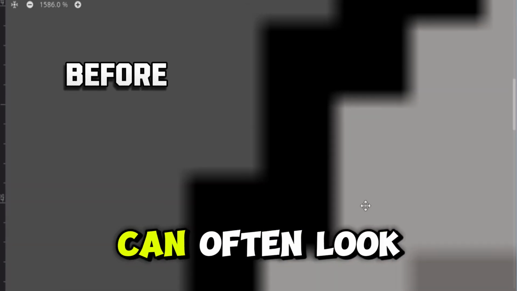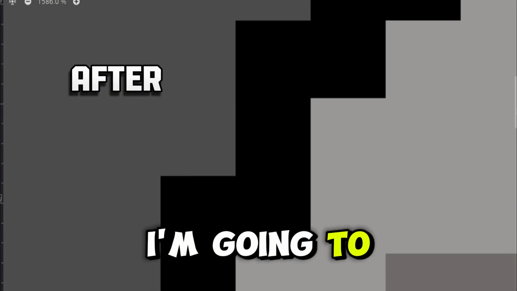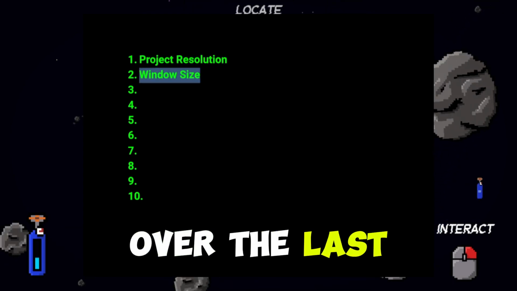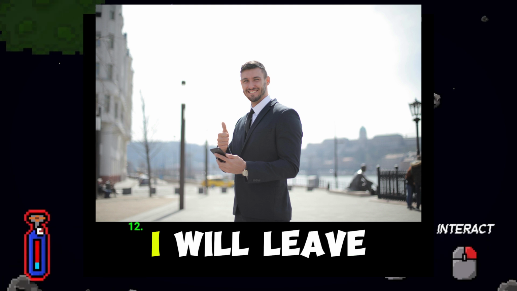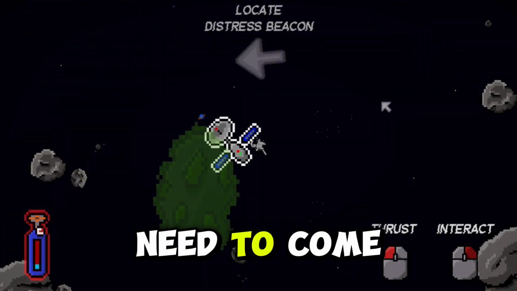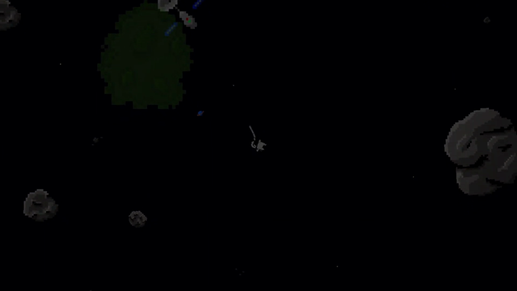The default settings can often look unpolished or even perform poorly. In the next few minutes, I'm going to share some essential settings which I learned over the last 287 hours so that your exports look as professional as possible. I will leave timestamps in the description in case you need to come back and check these in the future. Okay, let's get into it.